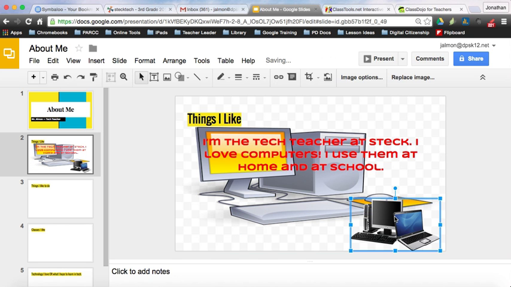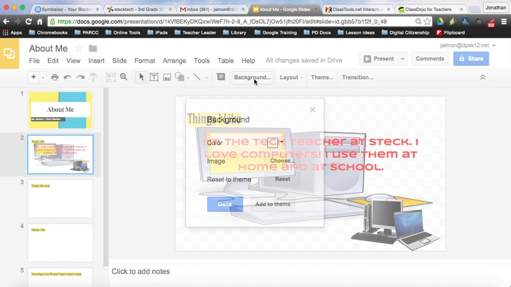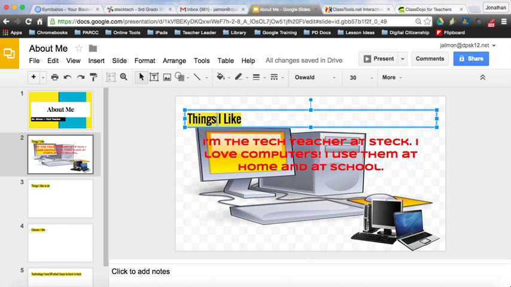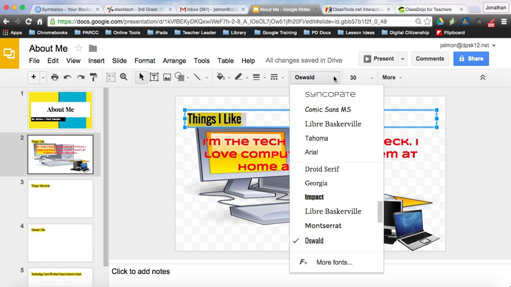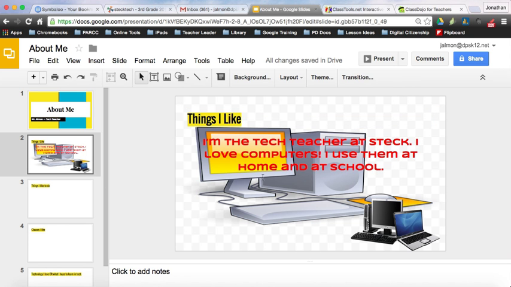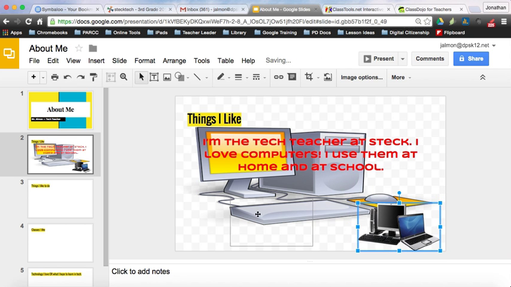So in this lesson you learned how to change the background. Remember, change the background. You can also change the text by making it larger, changing the font, and changing the color and the alignment. You can also change your picture, change the size, and change where you want it on your page.